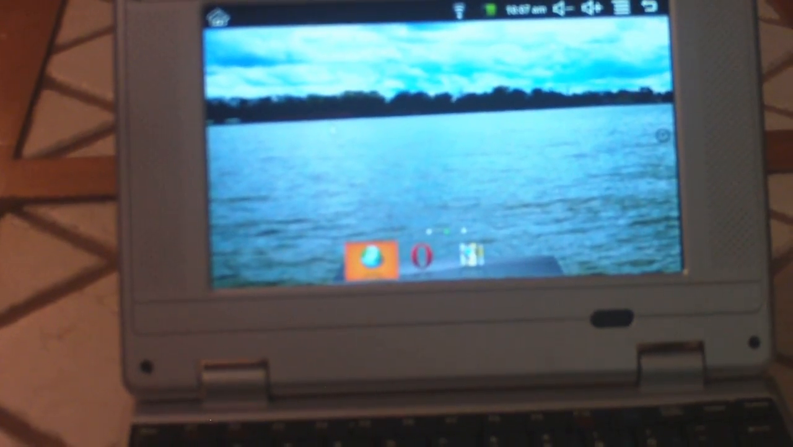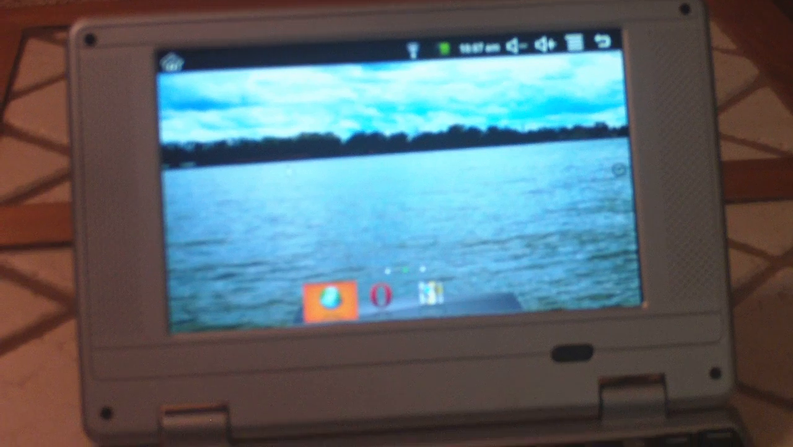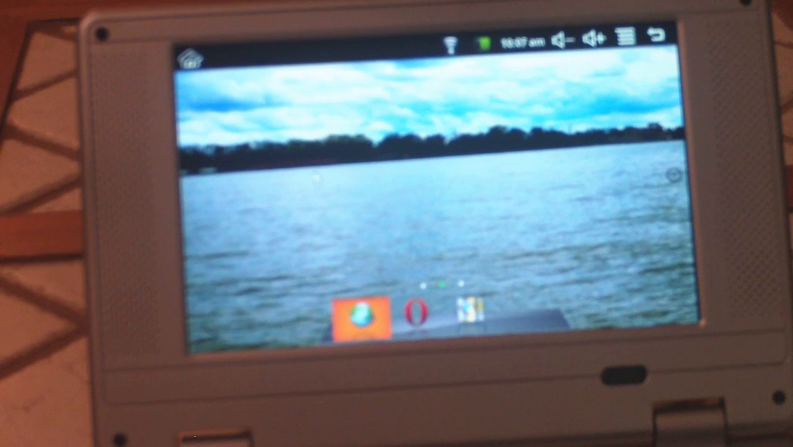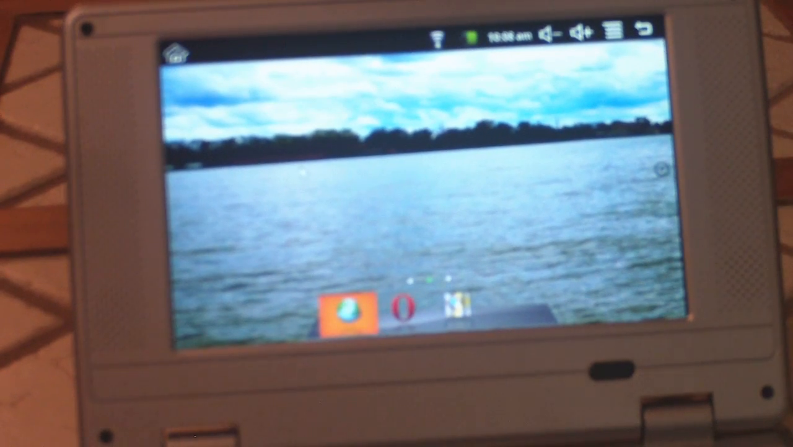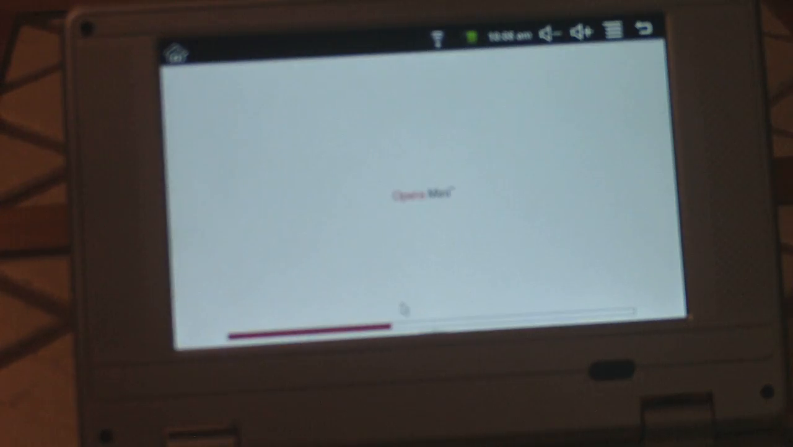Adjusting the tripod a bit. Got my own background. That's the Ohio River. And I have some apps installed. One of them being Opera. And that's my favorite part of this thing. I'll show you. Just tap. Opera opens. It loads. It's Opera Mini.